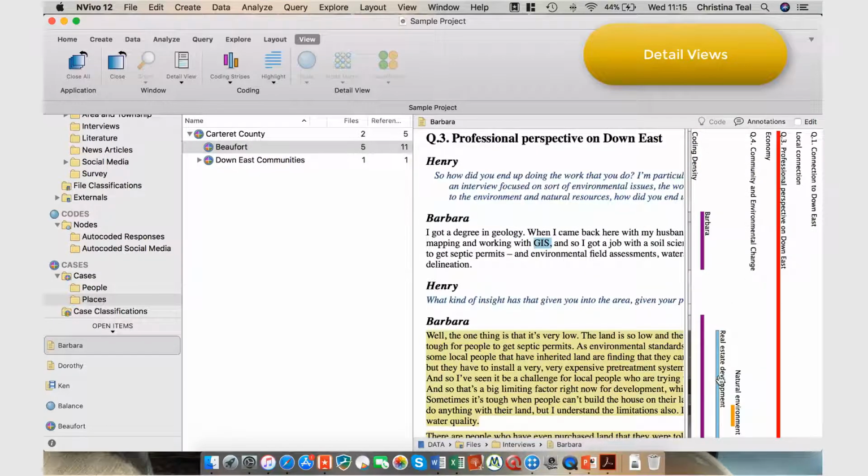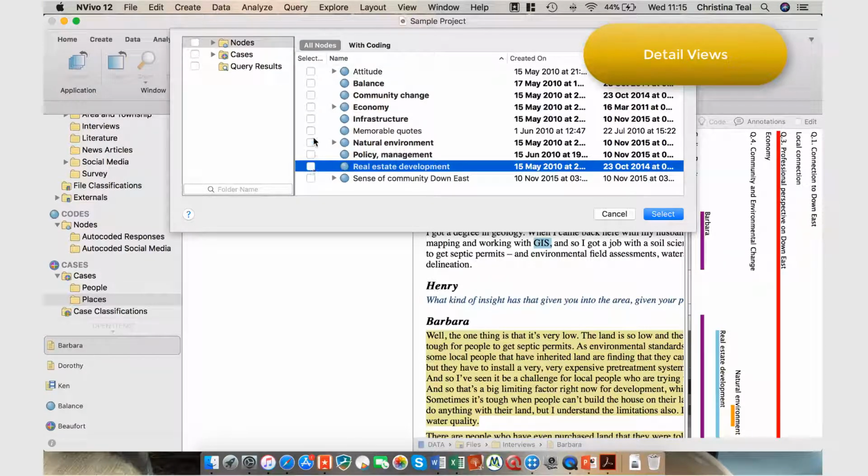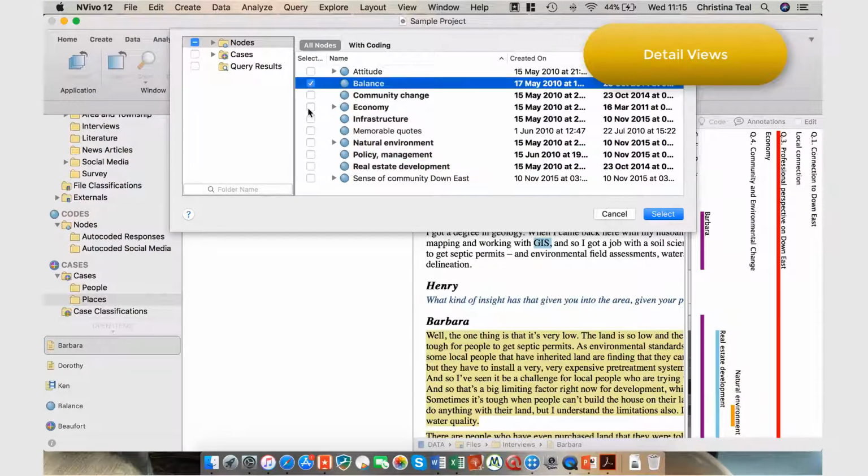I can also turn on highlighting in a different way by choosing the code that I want to see using this option here. So at the moment we've got real estate, I can take that one off and choose other nodes according to my preference.